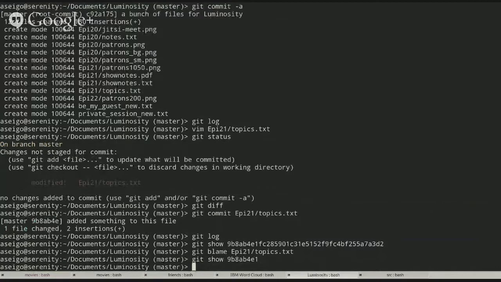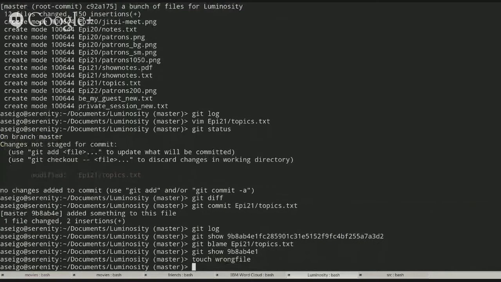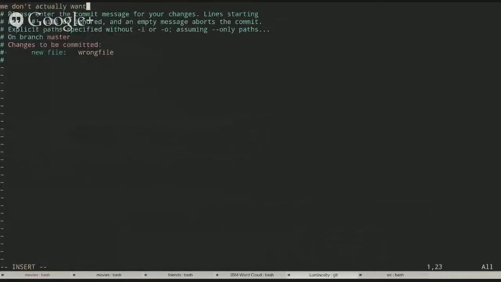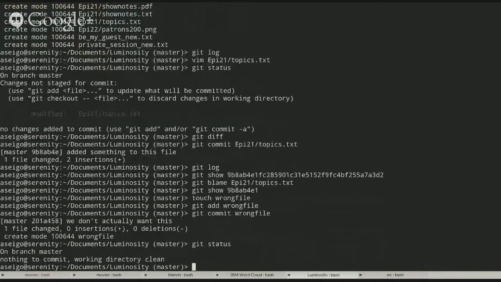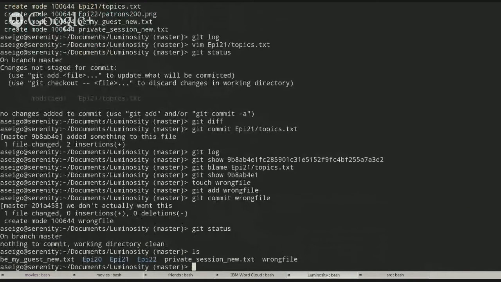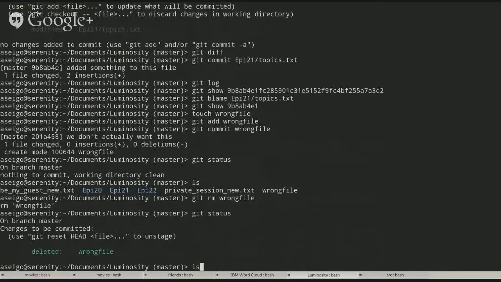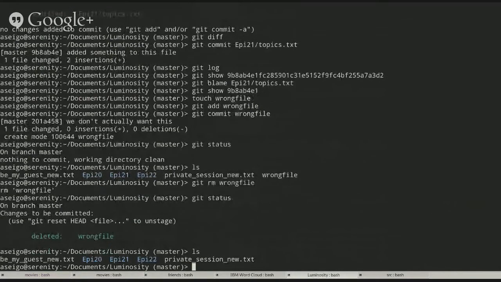If we added a file, so let's do touch wrong file, and we'll git add wrong file, and then we'll git commit wrong file. Great, so we look at git status, everything is good, we have this wrong file, and we want to remove it at some point. So we actually can do git rm, and then the name of the file. And if we do git status now, it'll say this file has been deleted. And look at it, it's gone in our file system, and we then git commit.